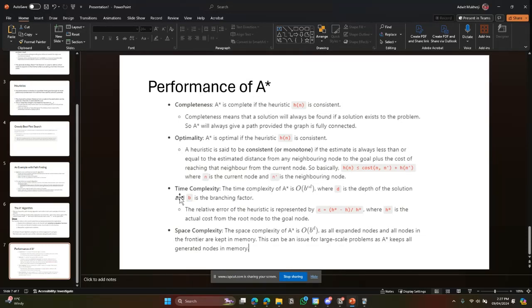So the relative error of a heuristic is also a formula that you can remember. I don't think it's given to us, so probably remember this formula. The epsilon is h star minus h, divided by h star, where h star is the actual cost from the root node to the goal node. Do you understand what everything represents?